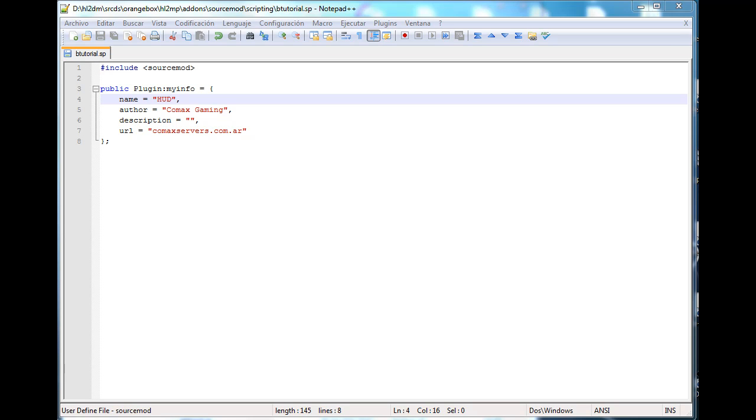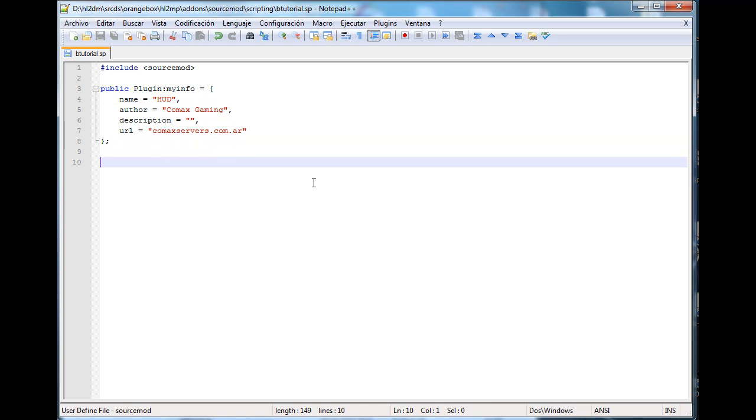So this week we're gonna learn how to make a custom HUD, sort of like the ones you see in some servers that run roleplay mods or some sort of custom mod. They usually have some sort of HUD. We're gonna learn how to do that with some other stuff, maybe. We'll see while we make the plugin.